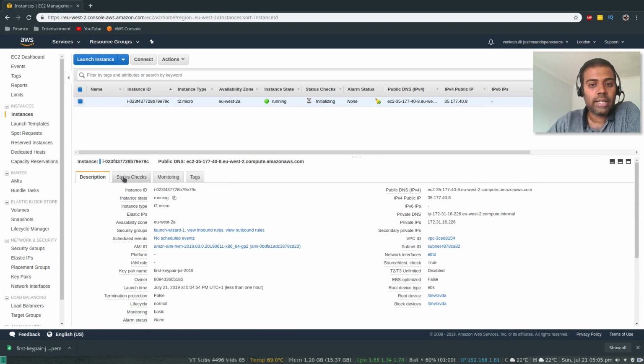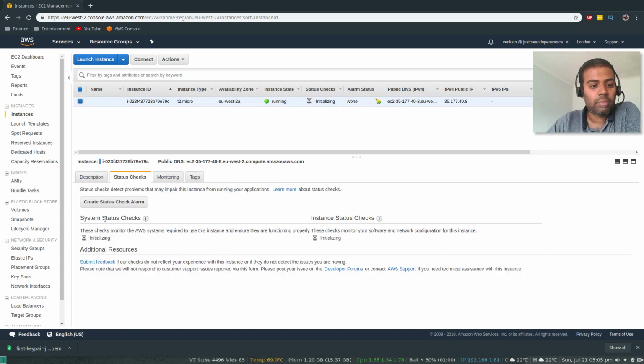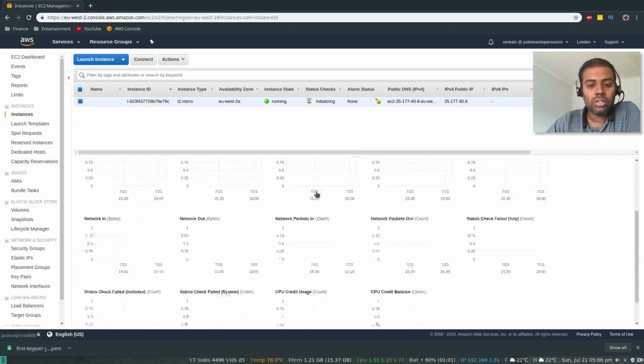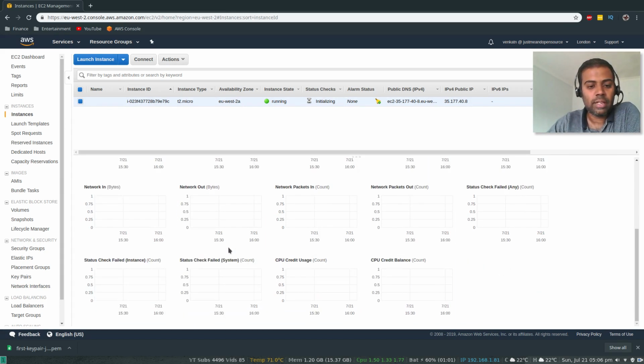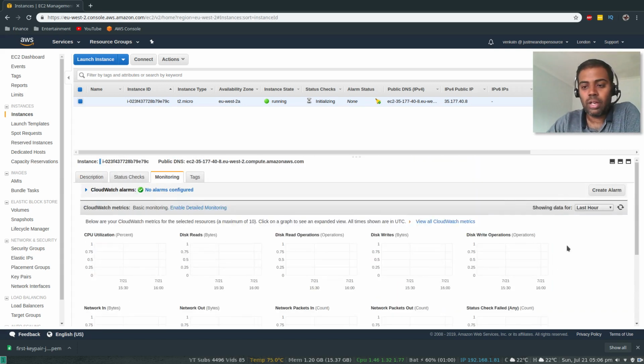Okay, status checks. It's still showing it's initializing, so we need to give that a couple more minutes. Monitoring. So we have these monitorings. I think there are 1, 2, 3, 4, 5, 6, 7, 8, 9, 10, 11, 12, 13, 14. There are a few metrics available for monitoring, but if you want to enable detailed monitoring, so here's the link, enable detailed monitoring, but it will incur additional cost.